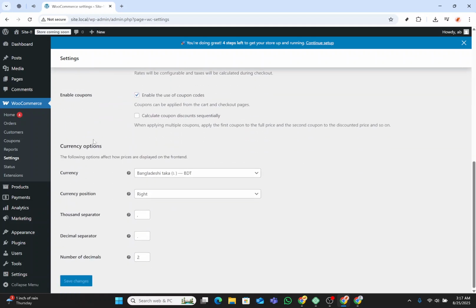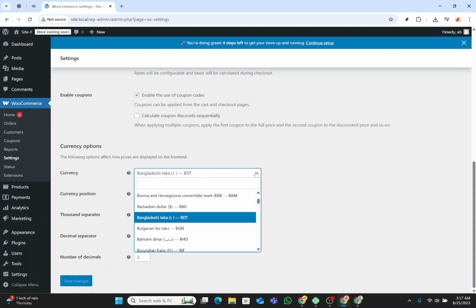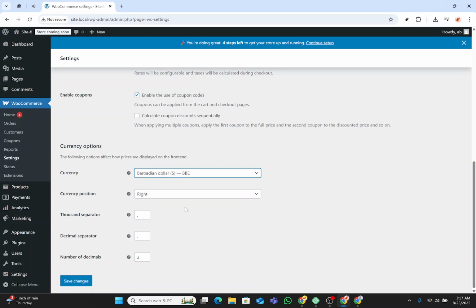Now you'll need to scroll down the General settings page to find the Currency section. Here you'll see options related to your store's currency settings. This is where you can select the currency that best suits your business needs. Whether you're switching from dollars to euros or any other currency, this drop-down menu has you covered.